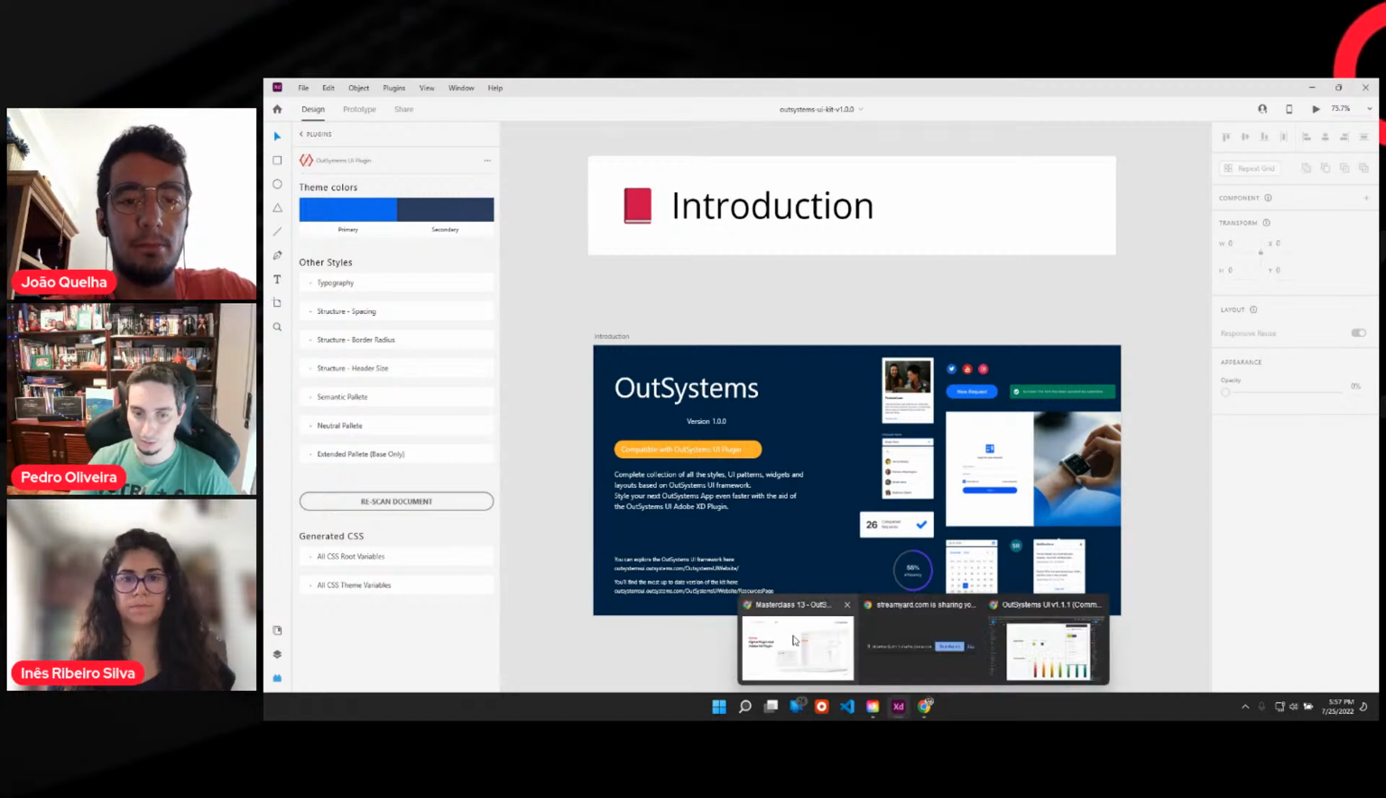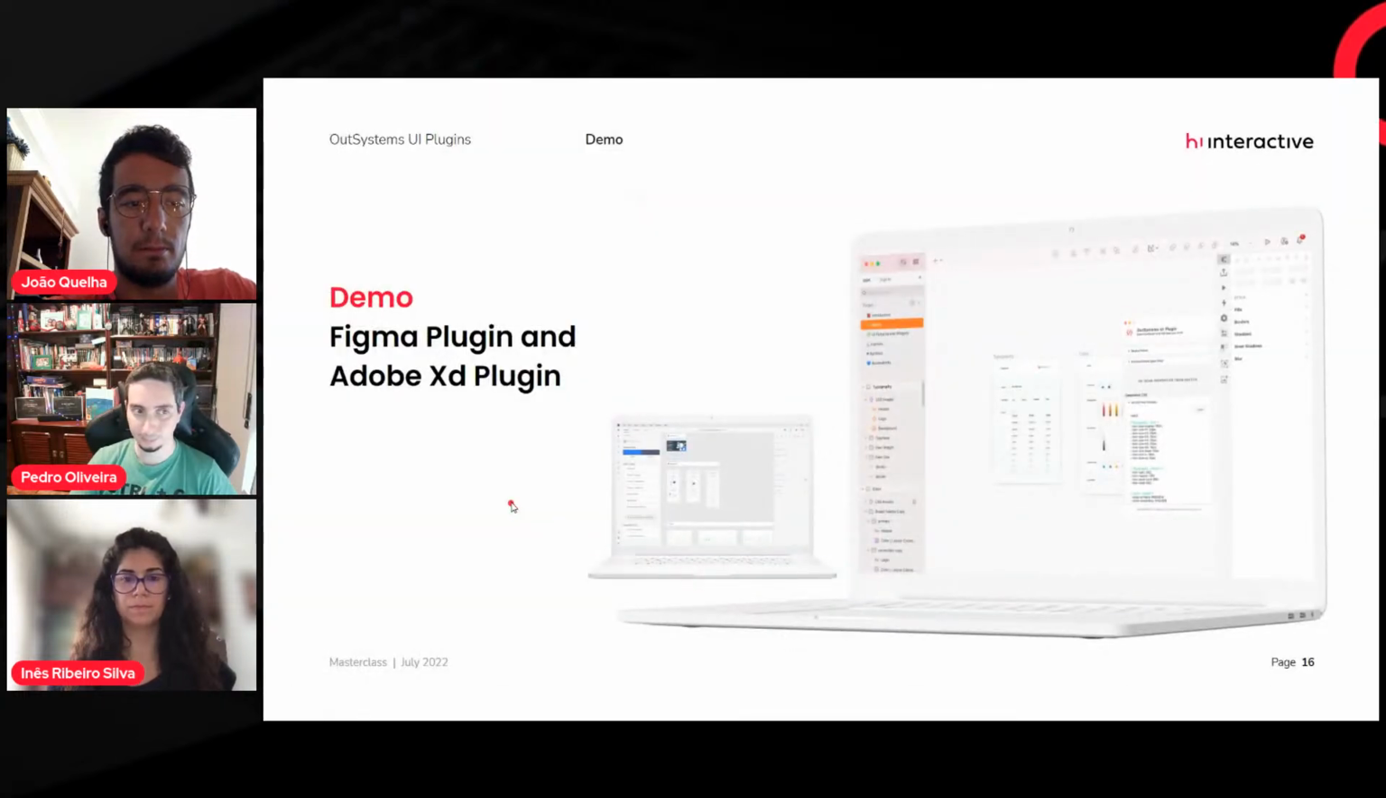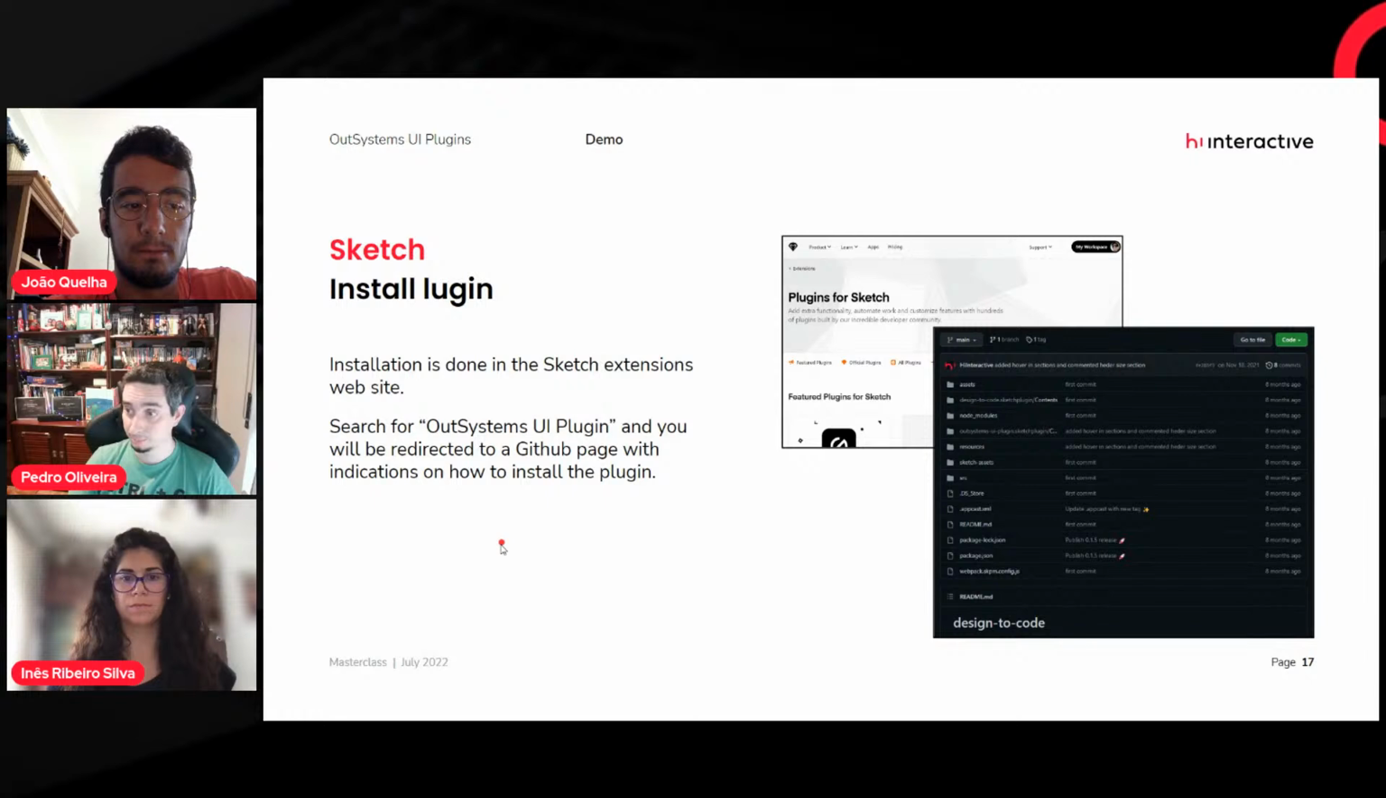Right. So to install the plugin for Sketch, it's probably the trickiest one in terms of the installation process. So you need to go to the Sketch extensions website and look for OutSystems UI. Basically, the plugins are all in a GitHub project.